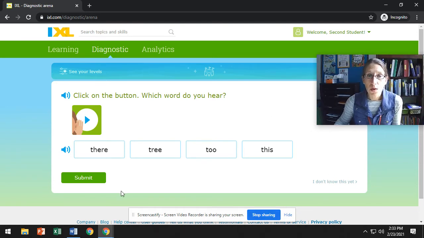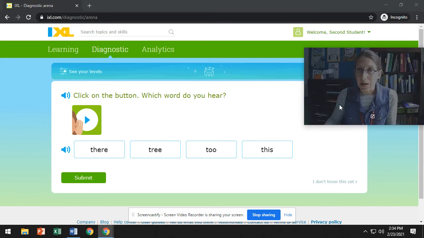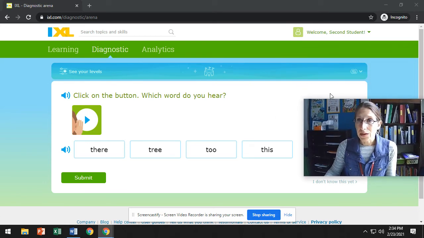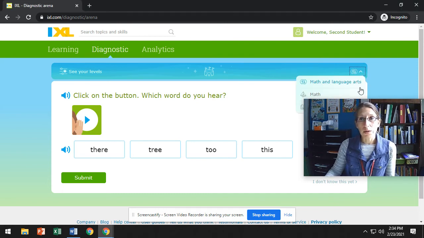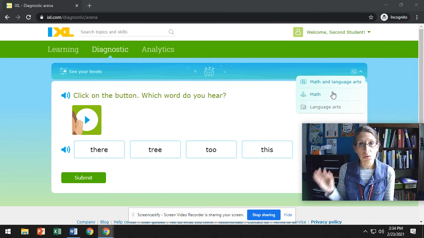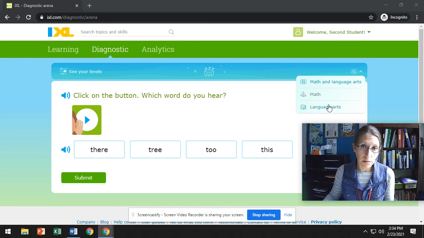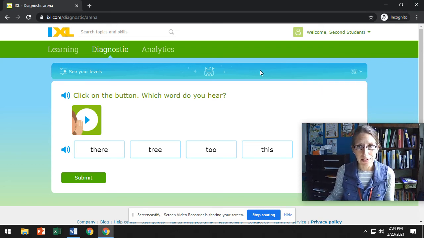Once again, you are going to come to this IXL website and log in. Up here at the top it says welcome second student. I'm a little example student, but yours will say your name. Then you're going to come over to this area and click on diagnostic. You're going to work on this for about 20 to 25 minutes. You can choose over here if you want a mixture of both, or if you just want to do math during your math lesson, and then when it's time to do reading, go and do your language arts part. You can do that too, or you can just do them all together like this.